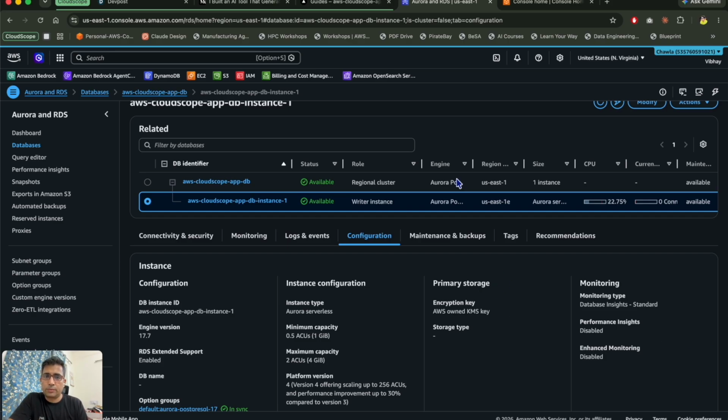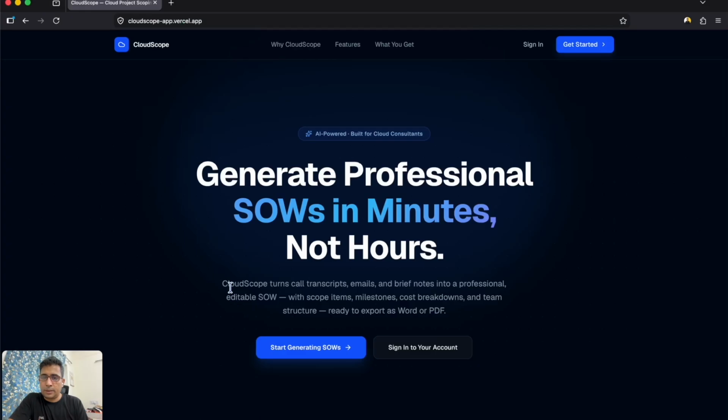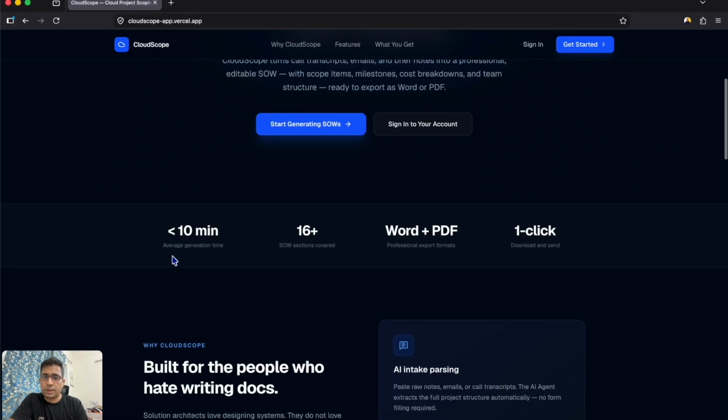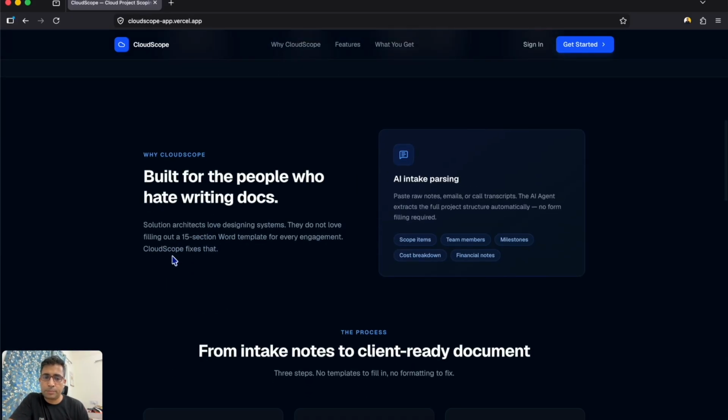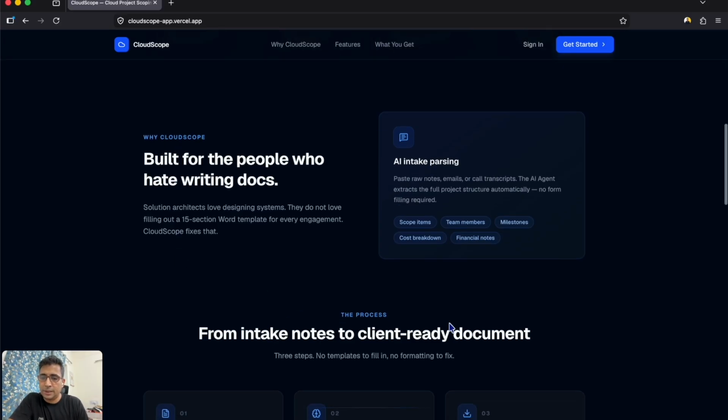This will be a very useful project for AWS partners and their team members who want to save time doing practical, hands-on technical work rather than administrative tasks like creating documents.